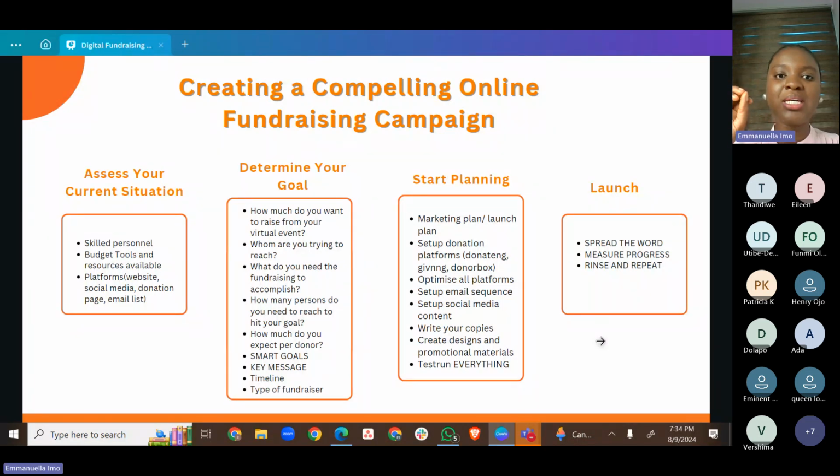And your fundraising campaign should also have a timeline, right? And you should also determine the type of fundraiser you want to achieve your goal. Now, all of this information goes into the strategic goal that you're going to be planning. So you need to have all of these things in mind.